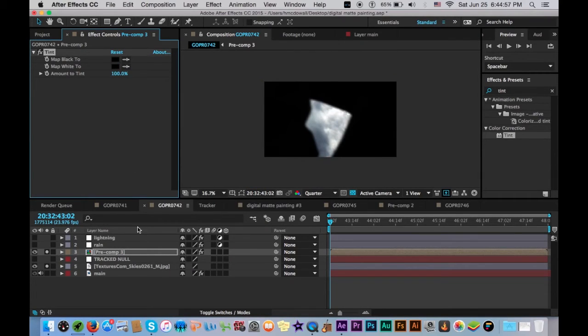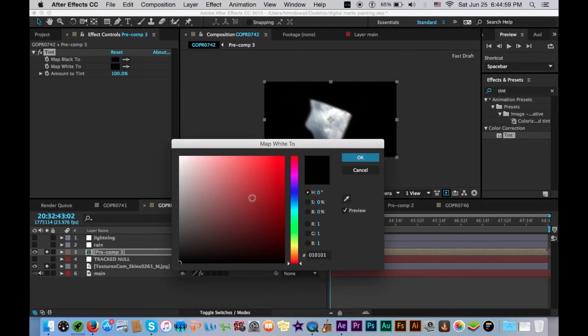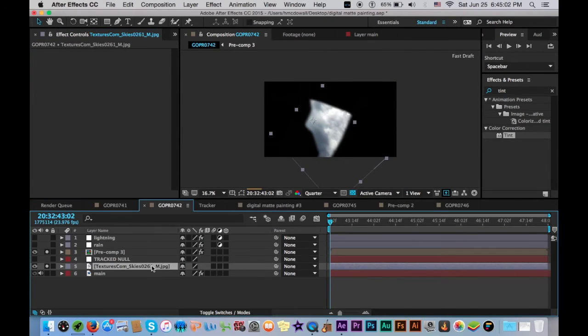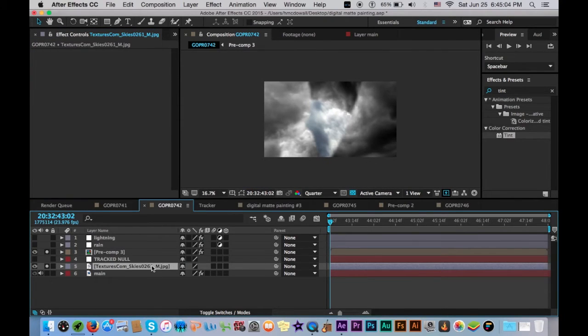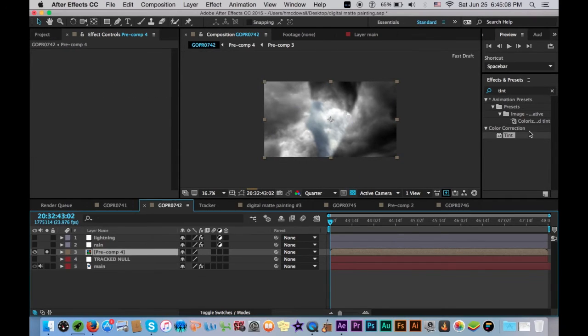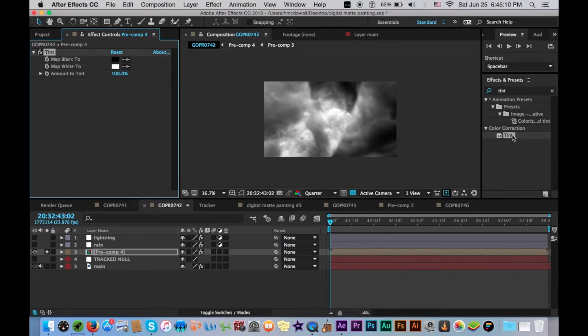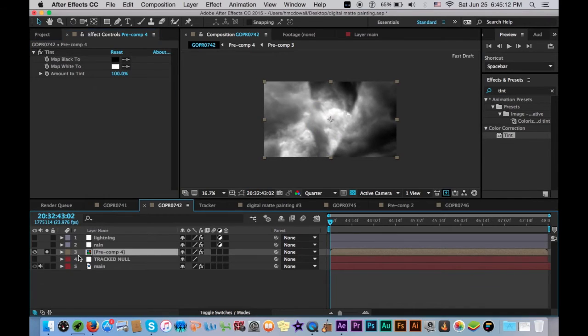Nope, okay, sorry. We make this white, and we forgot about this texture right here. So let's go ahead and hit Command on that, Command-Shift-C again, pre-compose that, do another tint. So it's all tinted now. So let's unsolo it. So this is what it looks like.